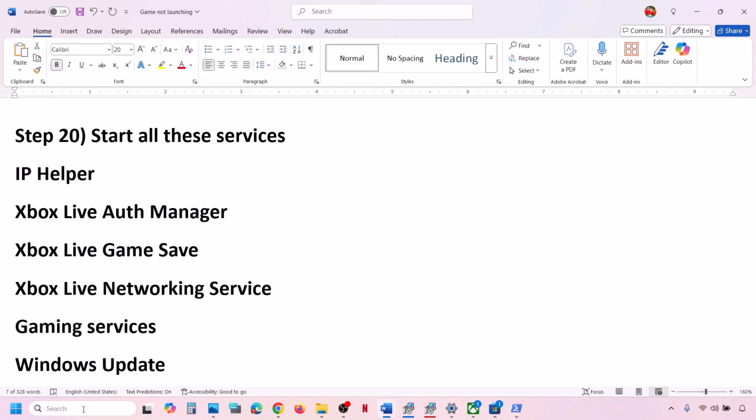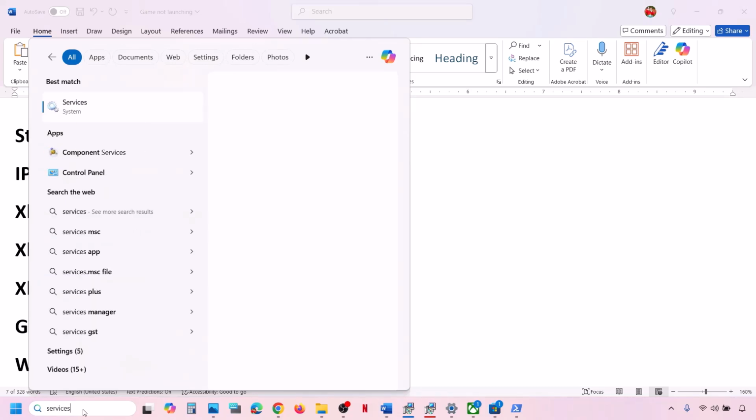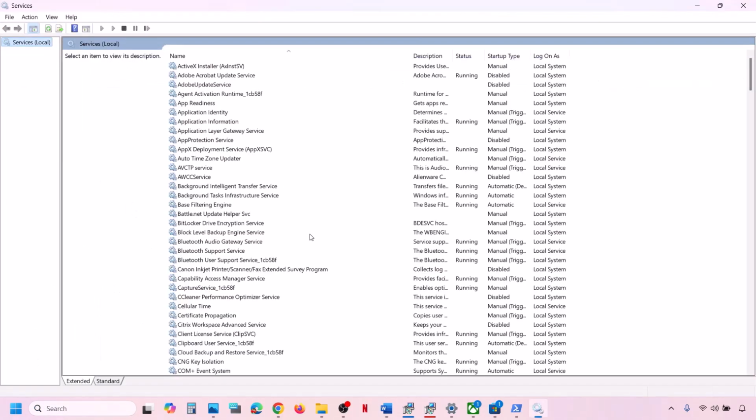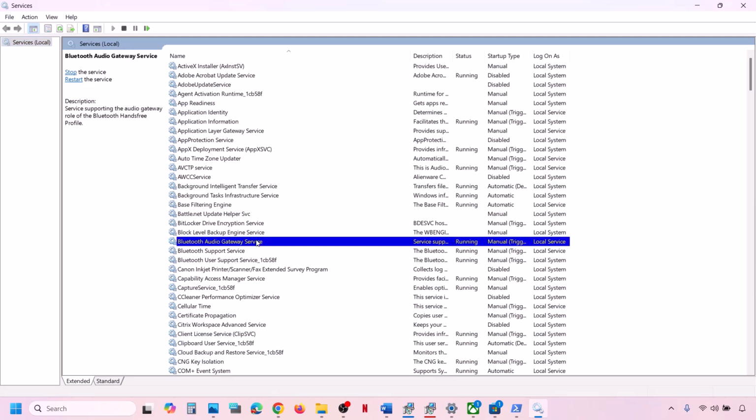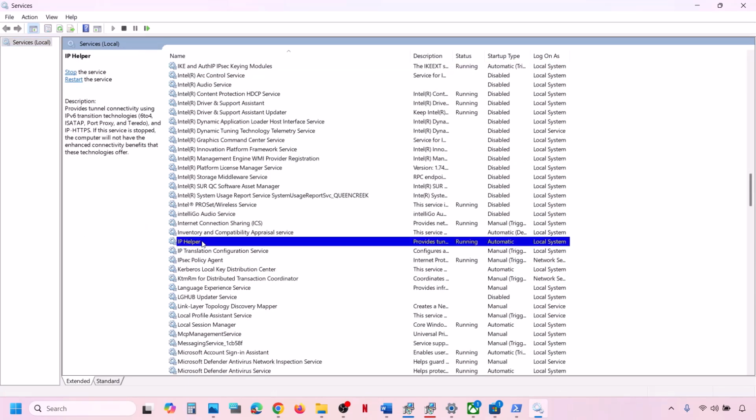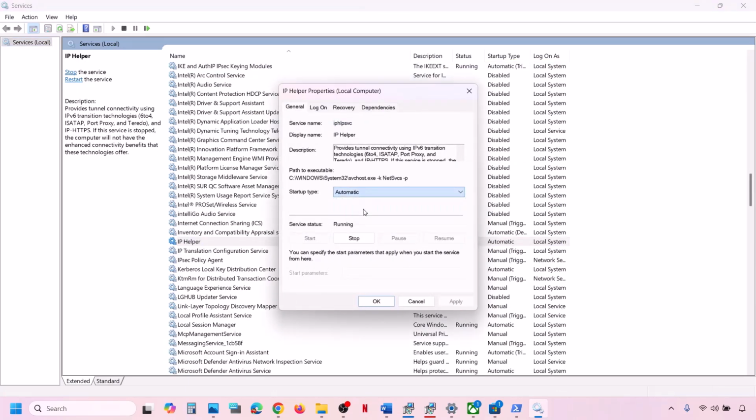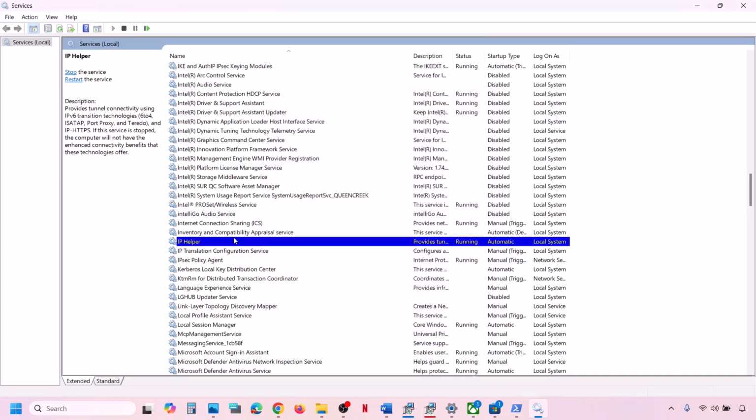So for this, you can type in Services in the Windows search box and then click on Services, and then find IP Helper in the list. Double click on IP Helper, set this to Automatic, click on Apply, and then click on Start if highlighted, and then click on OK. With this selected, right click and click on Start or Restart.